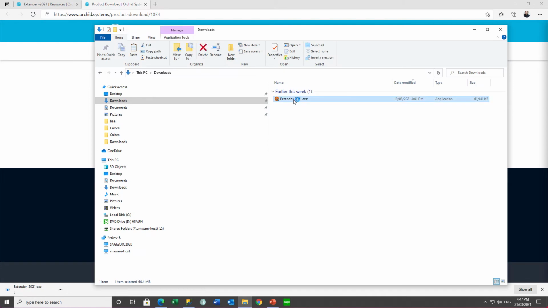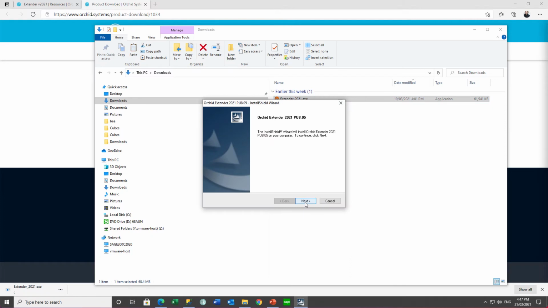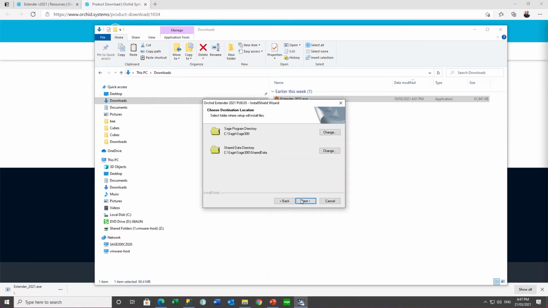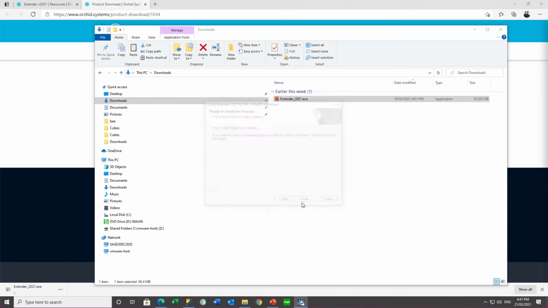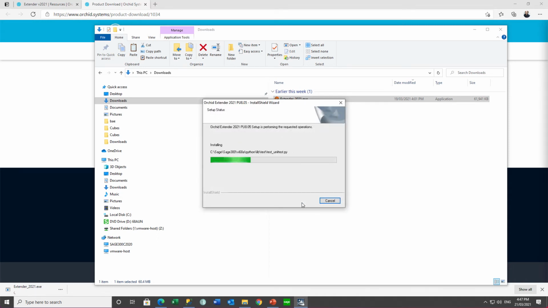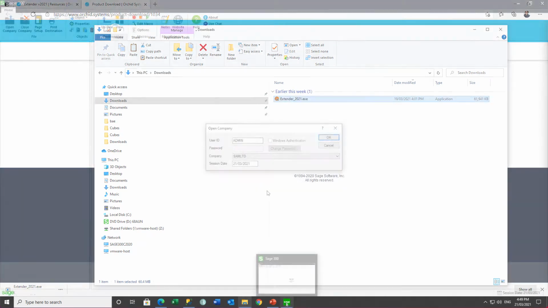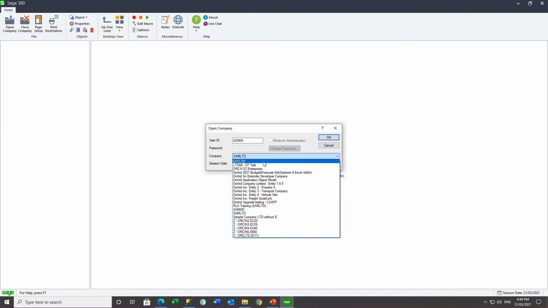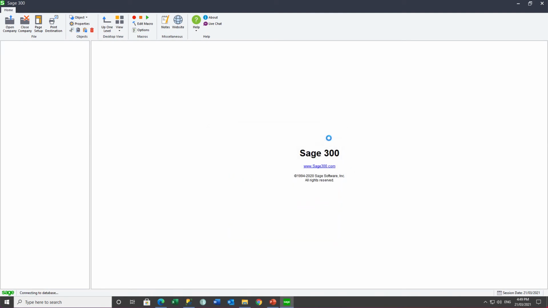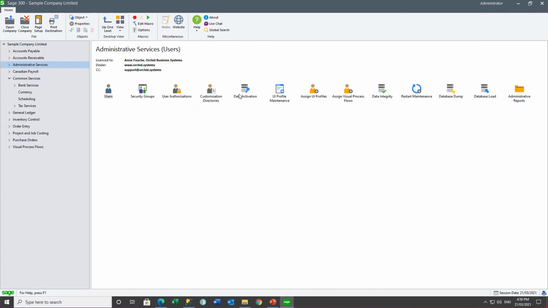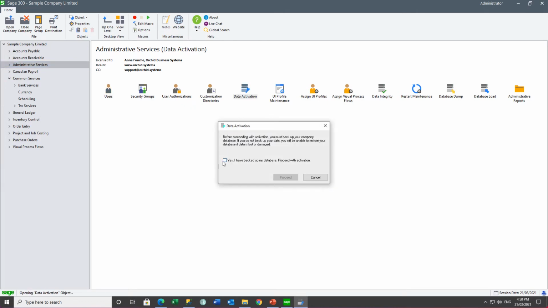Because I already have Extender installed on this machine, it's going to pick up my current license file's details, but you would typically key those in. And then connect to the required Sage 300 company and activate Extender.